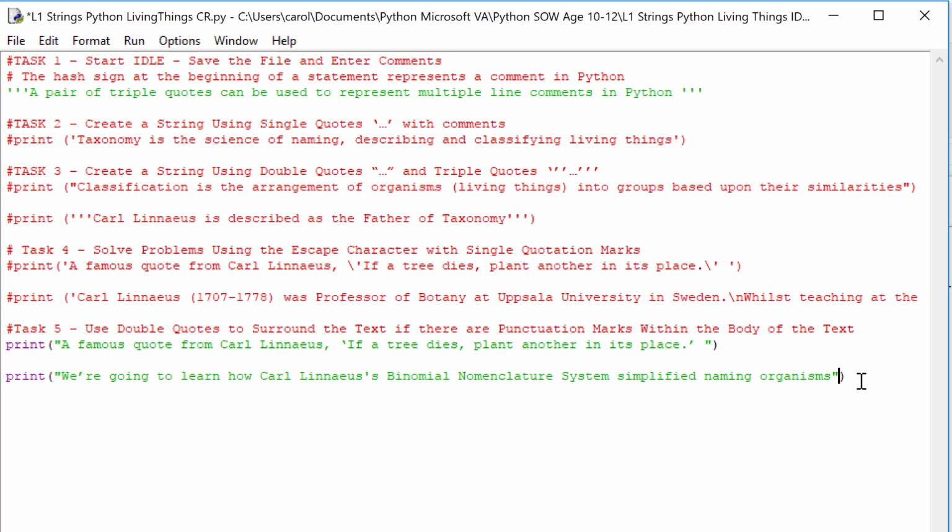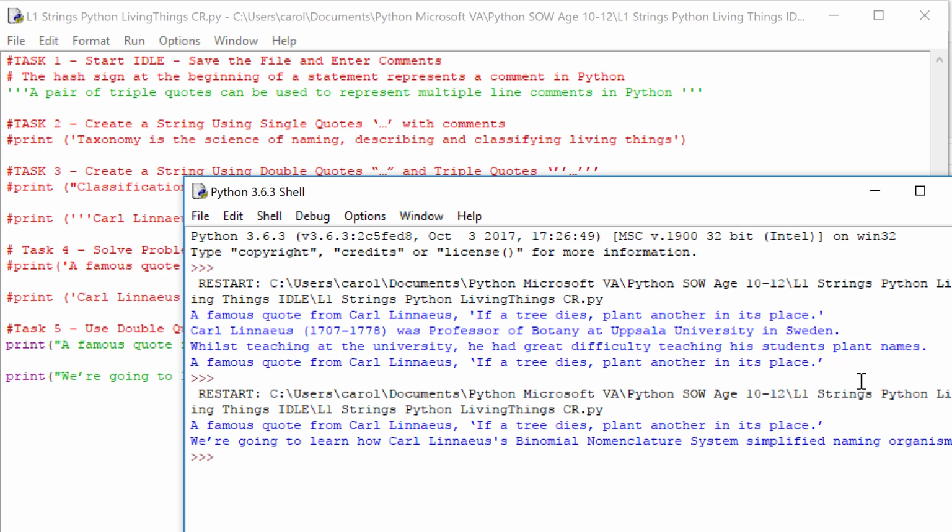So Control S to save your file and F5 to run your code. And you can see immediately that the contractions print, and you do not have to worry about the escape character if you use double quotes. That's the end of task 5.